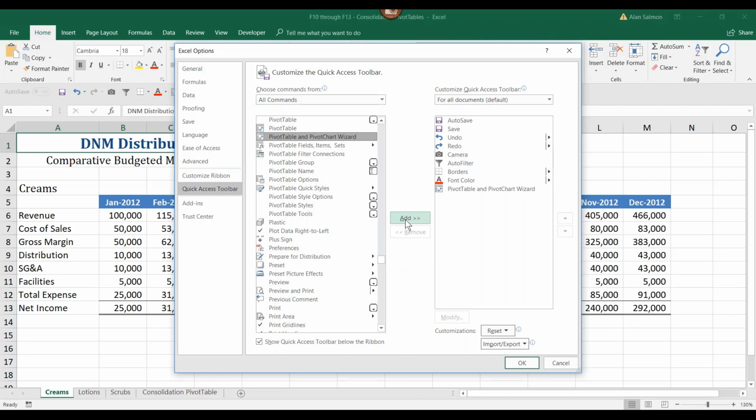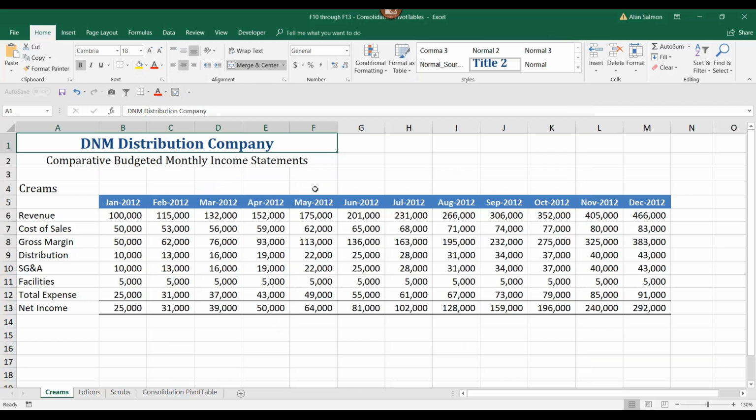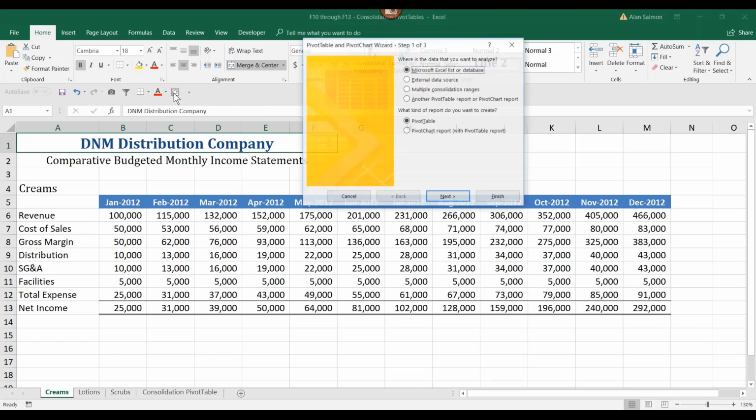You will click on add. And when I click on add, it's going to tell me, hey, dummy, you've already got it there. So you'll click on add and you'll click on OK. And then you will have that icon right there. Now, I don't need a new worksheet to create my consolidations. I can start with any of the 3. I'm going to start with creams and watch what happens now when I click on the pivot table and pivot chart wizard. I get some choices.